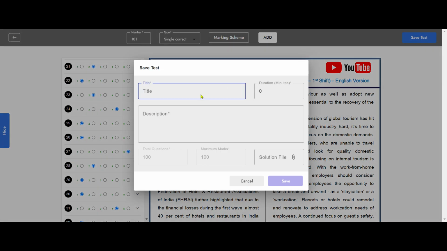So I save it like this. I write SBI PO pre-test. Duration is, say, 60 minutes, so I put 60 minutes. Description, I can put whatever description. Suppose it's by Guidely, so Guidely can do it. And I can attach a solution file here also, so that a student can have a look when the test is done. That will be shared automatically with the student on the dashboard.